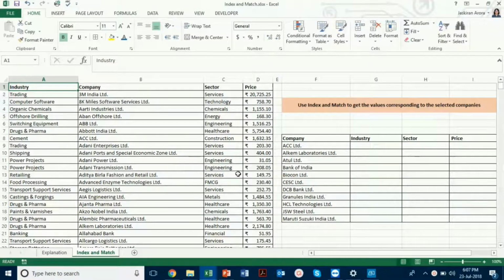In this video, we are going to look at the INDEX and MATCH functions. The INDEX function is more powerful than VLOOKUP because in situations like this, when the first column does not contain the information we are seeking, VLOOKUP will not work. In this context, when we want the industry, sector and price for a couple of companies, and the industry is before the company, we will not be able to extract the data. So this is when we use the INDEX function.